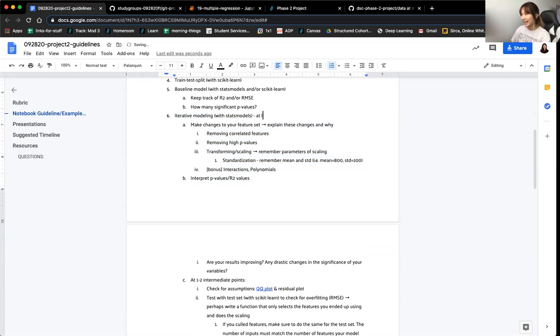During this iterative modeling process, you're going to be running a lot of models. And I will say at least 3 to 4 models. I say 3 to 4 at least because some people like to make many tiny little changes and end up running like 10 models. Some people like to wait until they have significant changes to their feature set, then run a model. So it's honestly up to you how often you want to run your model.